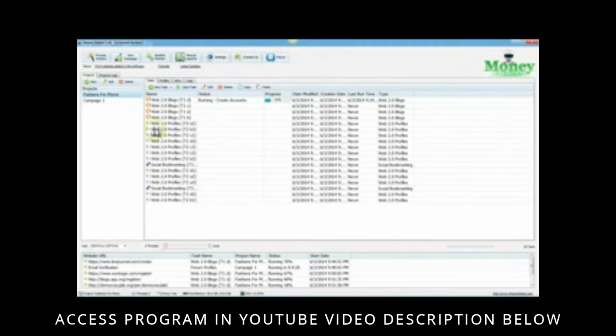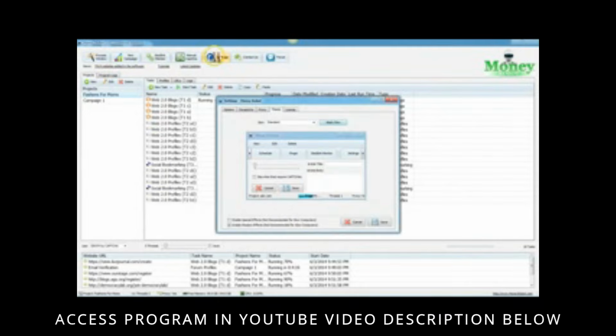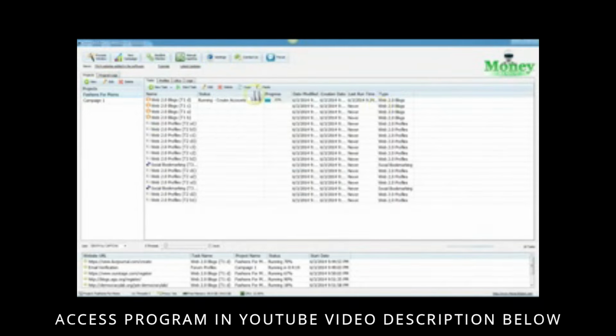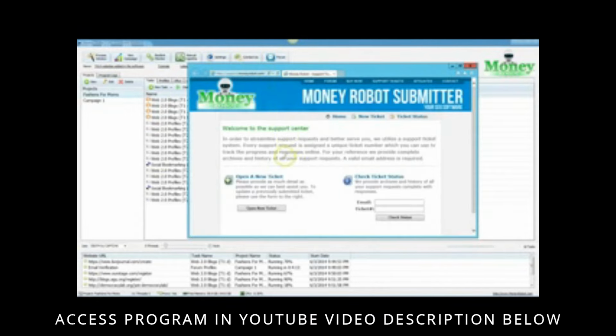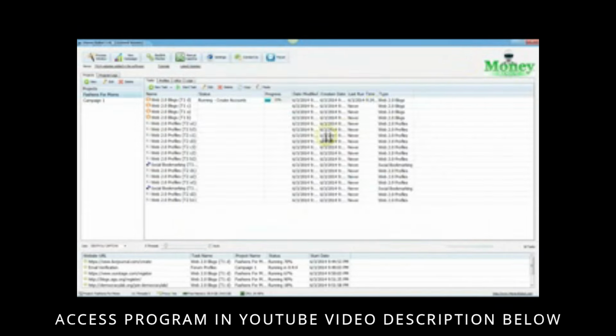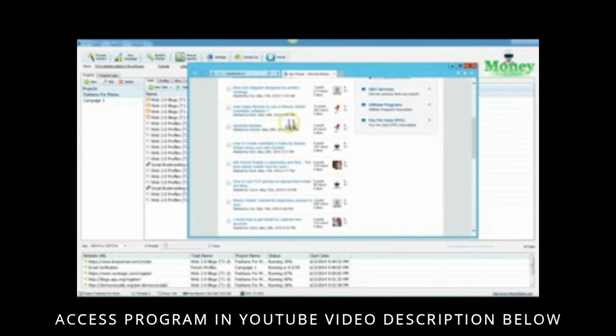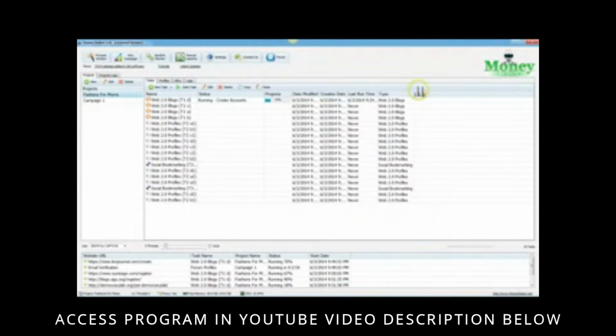See what else. Okay. We went through the settings already. So the contact us obviously just takes you to the Money Robot website where you can fill out a ticket, open a ticket, check your ticket status. Forum, you basically go to the actual forum of Money Robot and you can join the community. Outside of that, that's it really.